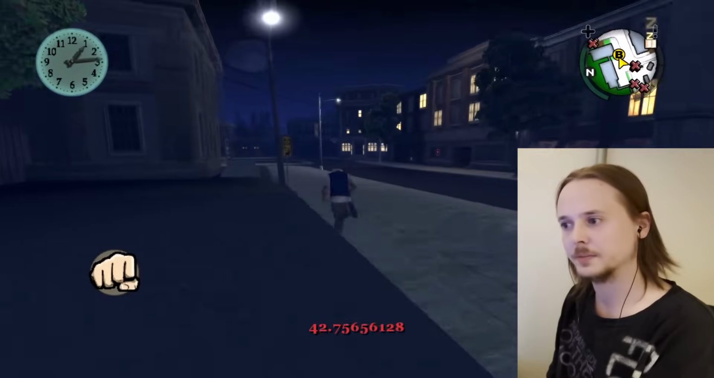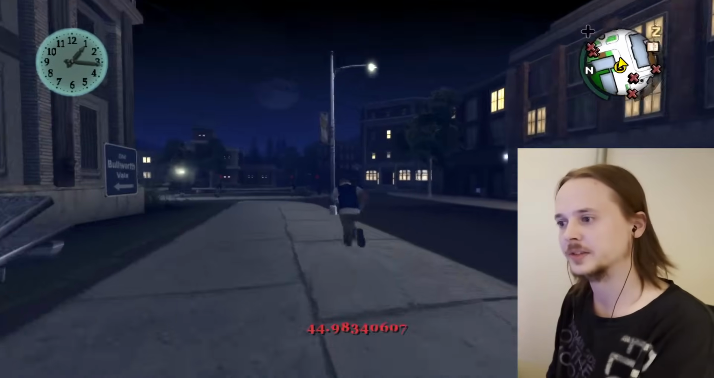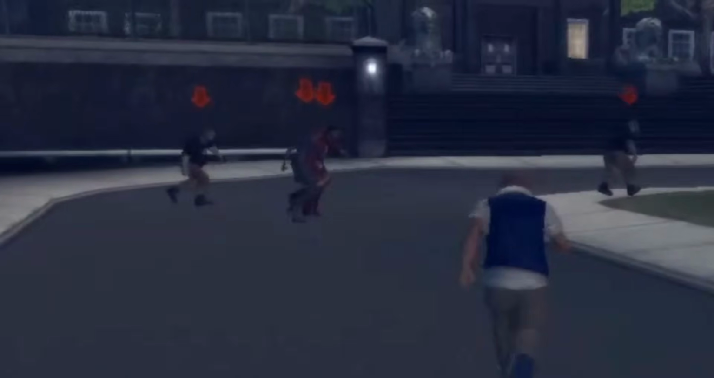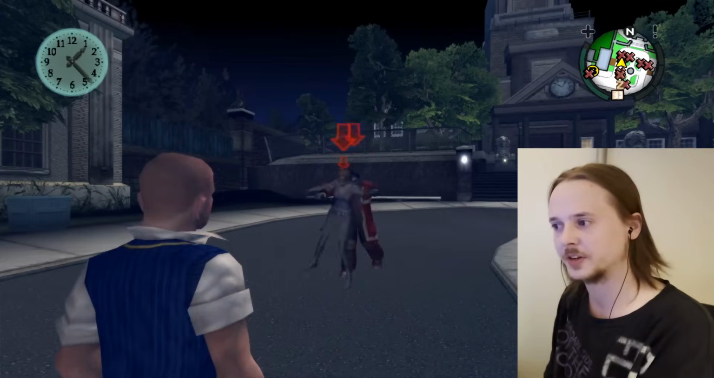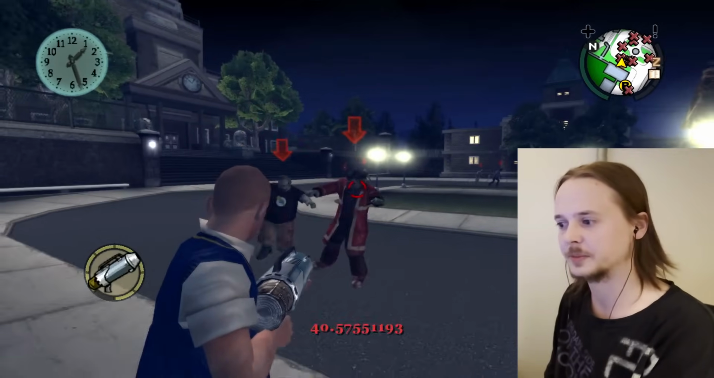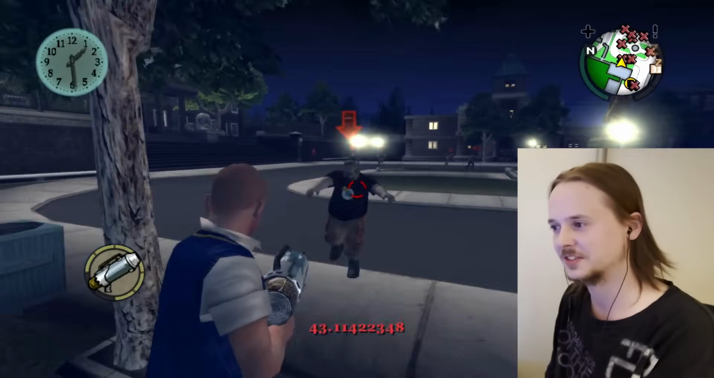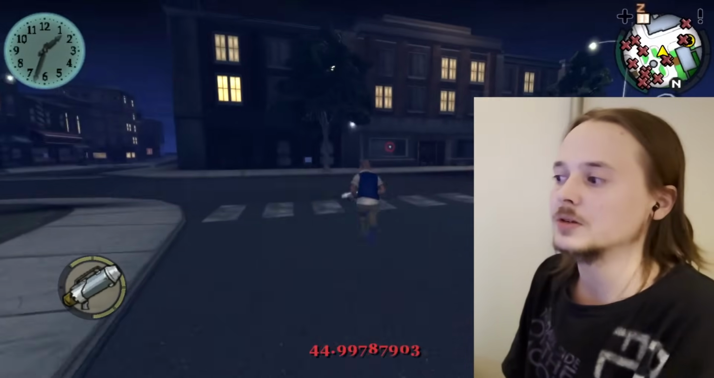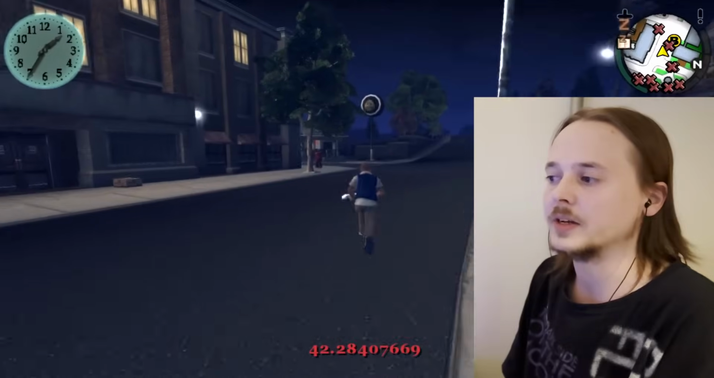Okay, let's see if we can find him. So it should be somewhere in this area. There he is. Found him. Spawning inside of another zombie somehow. Zombie defeated. Nice.